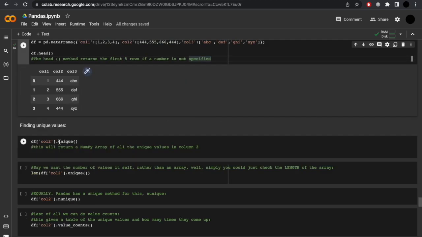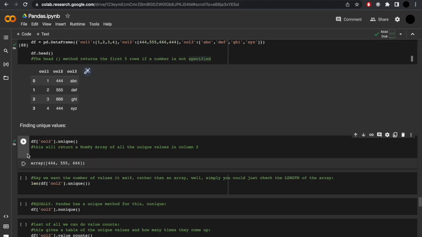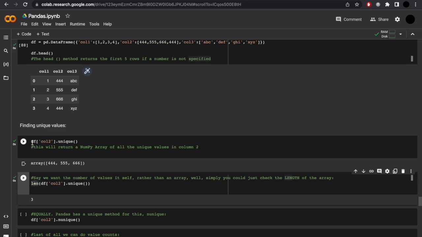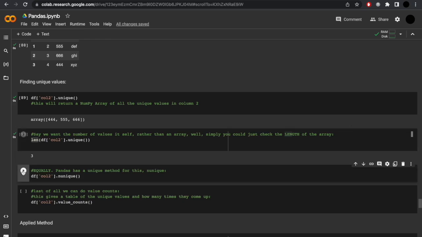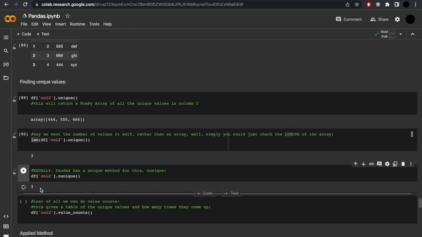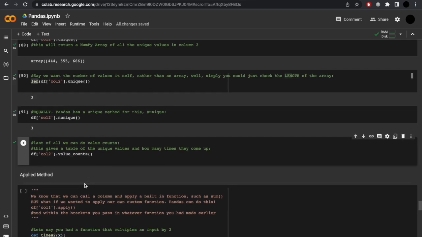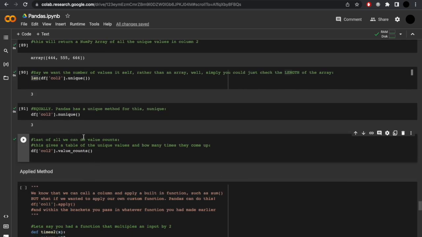df col2.unique will return a NumPy array of all the unique values in the second column. But let's say we want the number of values itself. We start with len, the very same thing but with len at the start. And it tells you 1, 2, 3, there are 3. Equally, pandas has its own nunique method for this, and the nunique method gives 3. You can see there are many different ways to do this. Next, we can do value counts. This gives a table of unique values and how many times they come up.